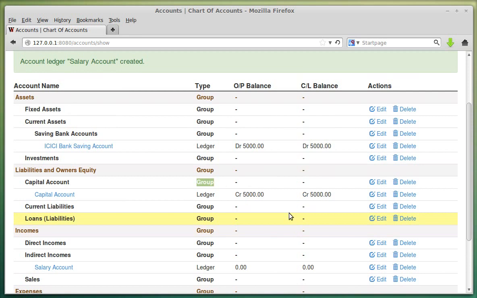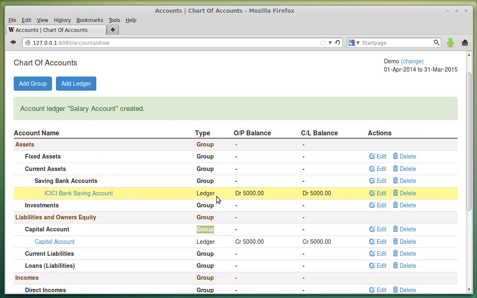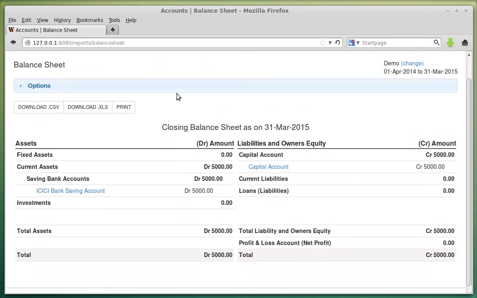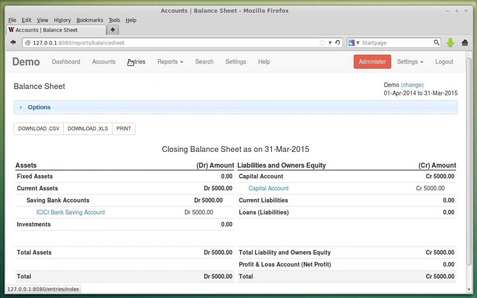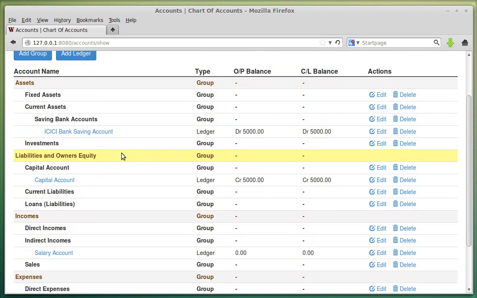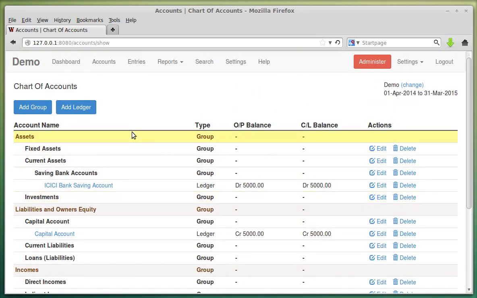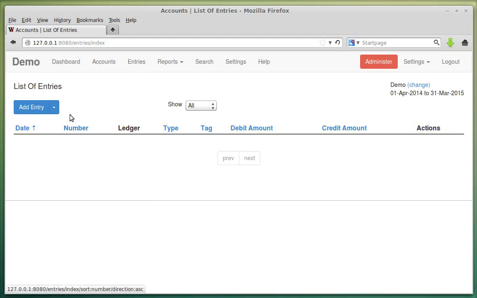So now let's say, maybe I'll just create an entry, for example I'll go to the balance sheet and I'll see the entries over here. Okay, so we have created a basic chart of accounts over here. So now the next step is to add entries for those ledgers. So let's go to the entries.